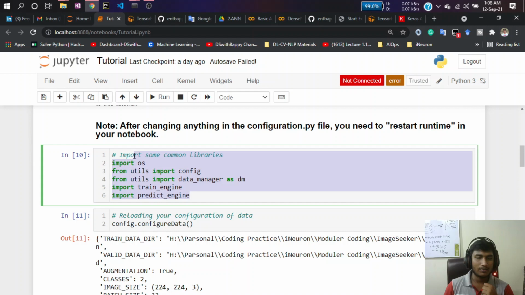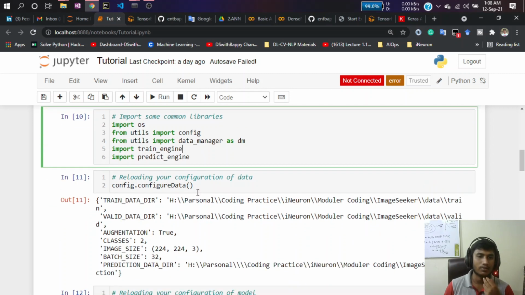Briefly, you just have to import some of the necessary libraries from this ImageSeeker library, which helps with training. And here you don't have to write much code. You just have to run four commands, and your work would be done.